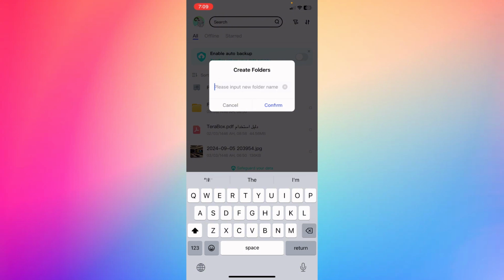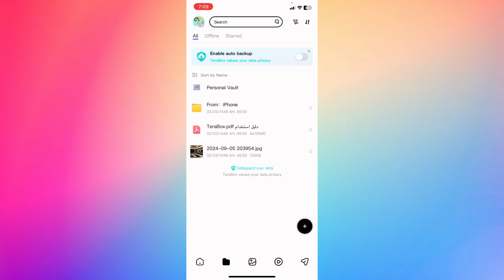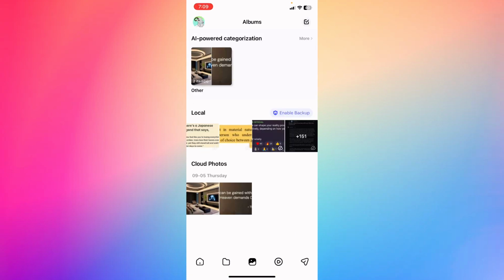And you can organize them as categories, photos, videos, whatever it might be. The same goes for photos, and the same goes for files, and the same goes for videos.